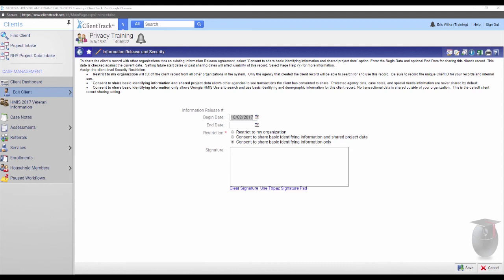For existing clients, some of them will consent to share all of their information, and by updating the information release to share basic identifying information and shared project data, that means that the client's enrollment history, assessment data, and transaction data that they've already consented to share will open up. And so to clarify, information like case notes, barriers, or other assessments or transactions that are already marked as restrict to org will not be shared by opening up the record. It is just information that the client has already consented to share.